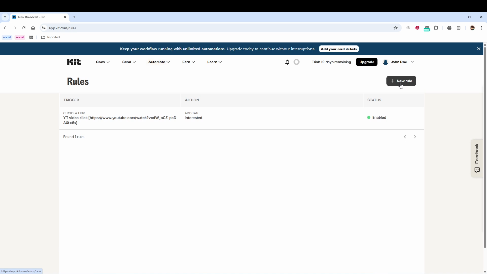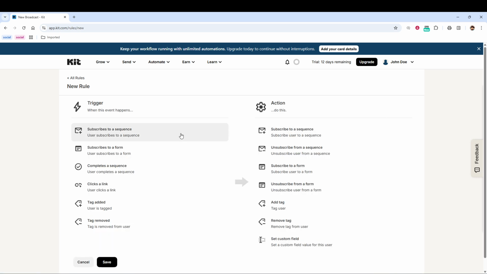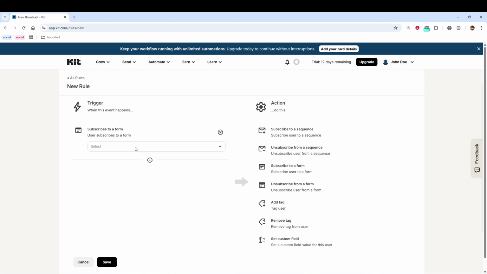To do that, click the button labeled New Rule. This opens up the Rule Builder, where you'll define two main things: what triggers the rule, and what action should happen when that trigger occurs. First, let's set the trigger. In the trigger options, choose the one called Subscribes to a Form. This tells Kit that the rule should fire whenever someone fills out and submits one of your forms.